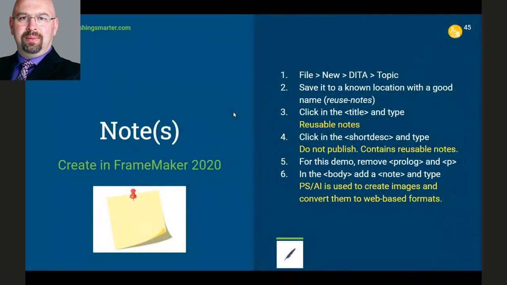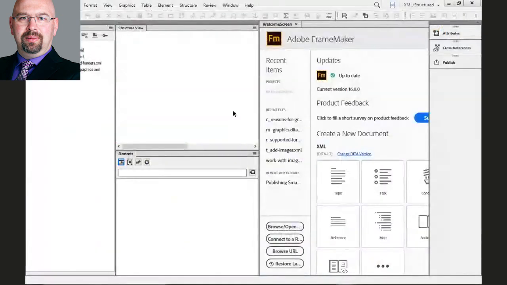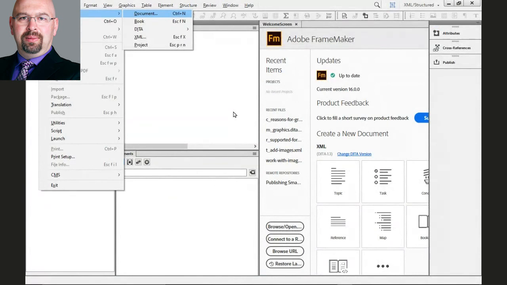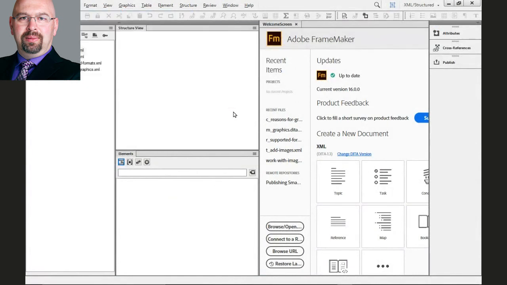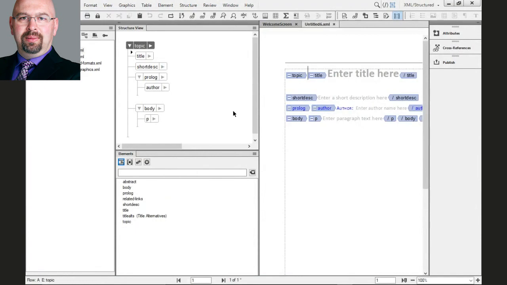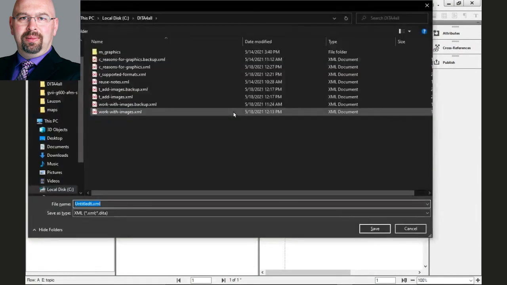File, new, DITA, topic. Save it as reuse notes. I'm going to replace the one that I have. File, new, DITA, topic. I like saving the file right away. Technically, you don't have to. You could go in and do all kinds of additional work.